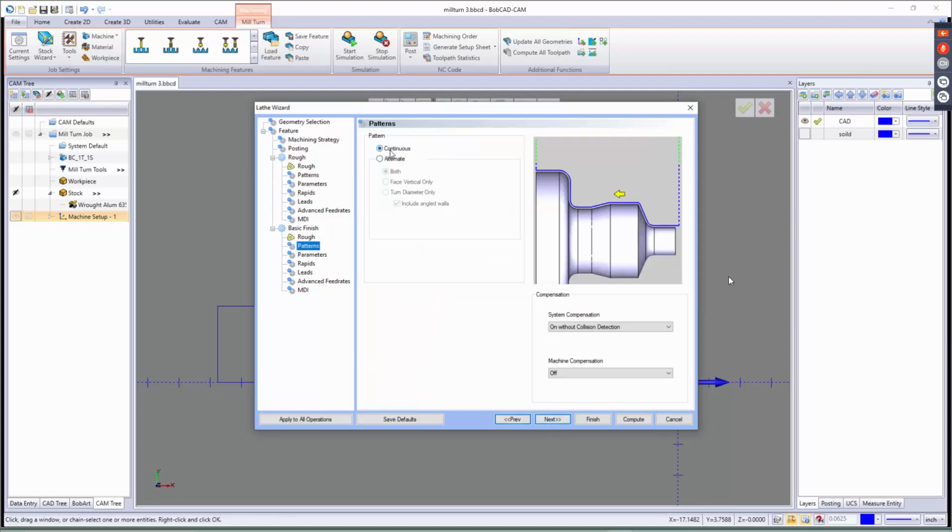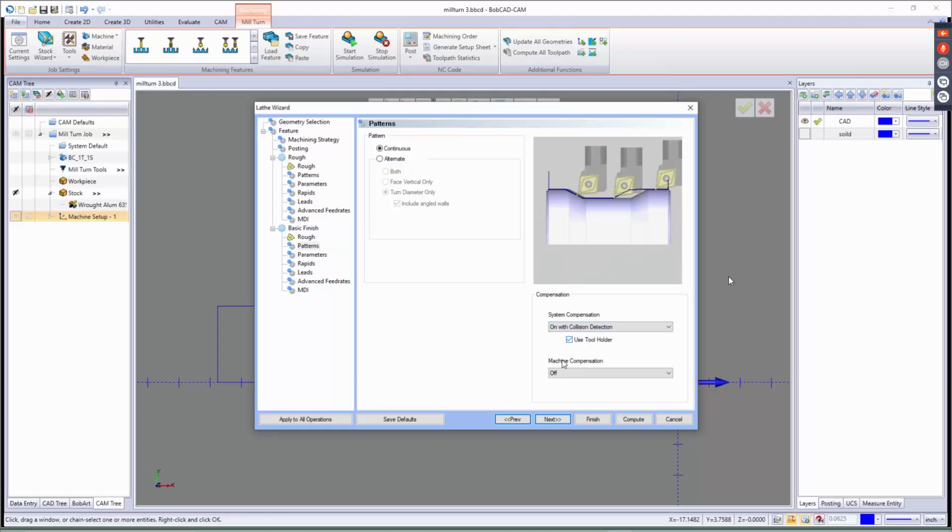We get into our patterns page here. So again, why I picked separate moves over can cycle is because you wouldn't have options here for alternate. It'd just be continuous. So continuous is going to start from the home position and come all the way at the end, or whatever direction you're going, or you got it set up for, or alternate. So you can see what the alternate's doing. You can do vertical face, turn diameter. You can include or not include angle walls. Again, system comp, either on or off with collision detection. You can also check tool holder also, and you also can do G41, G42. From there, you go ahead and hit next.